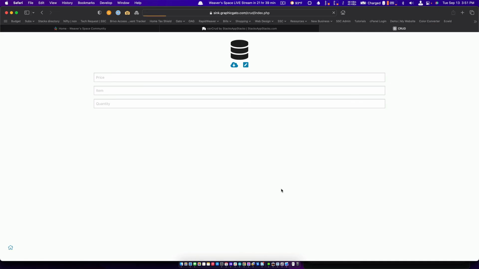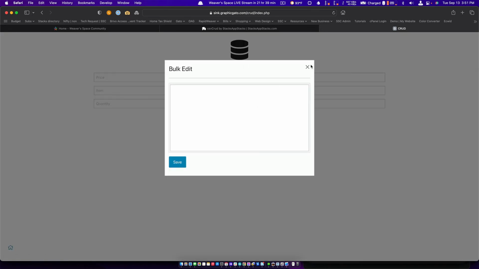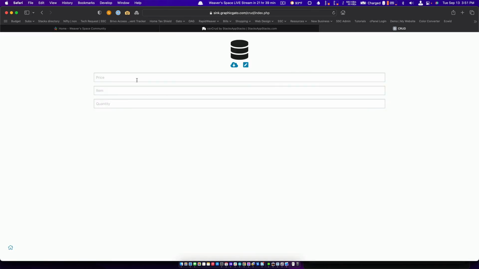If I refresh the page, and obviously I already did, it's working, okay? And if I click on the little edit guy, nothing shows up. So with data store, the very first time that you save something, you have to give it the headers, okay? So in this case, it would be price, item, and quantity. And then from there, you'll be able to add your items.